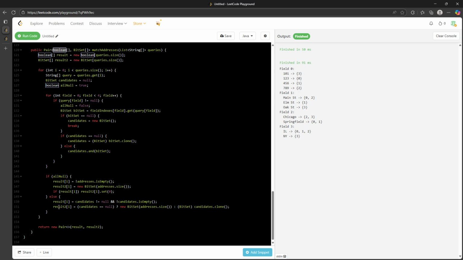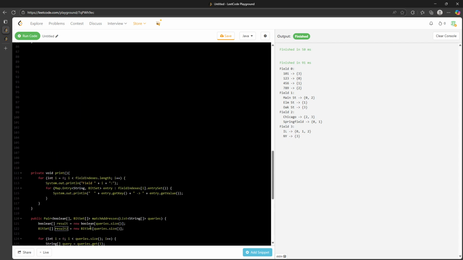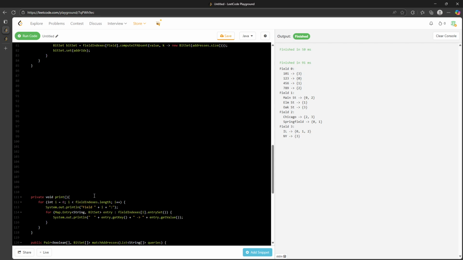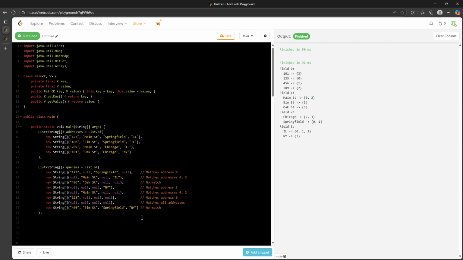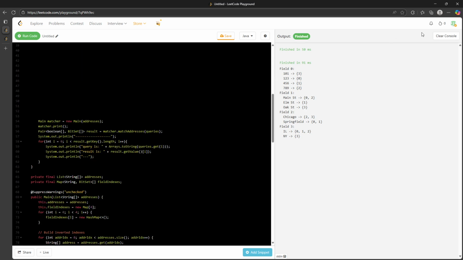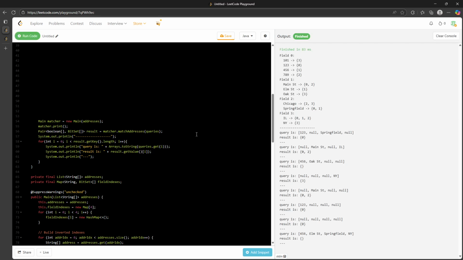And later on you have a bit set that represents which index, which address is mapping. Basically I just clone whatever the candidate bit set is and assign it to the value in the pair. Okay, and then the print will be straightforward: I basically print whatever the map has. So let me rerun it again, so everything is super understandable.